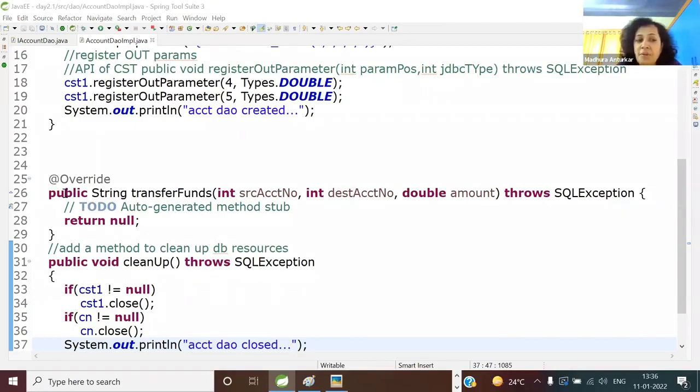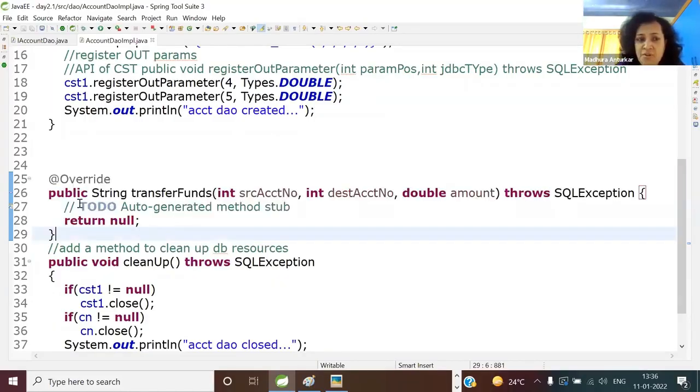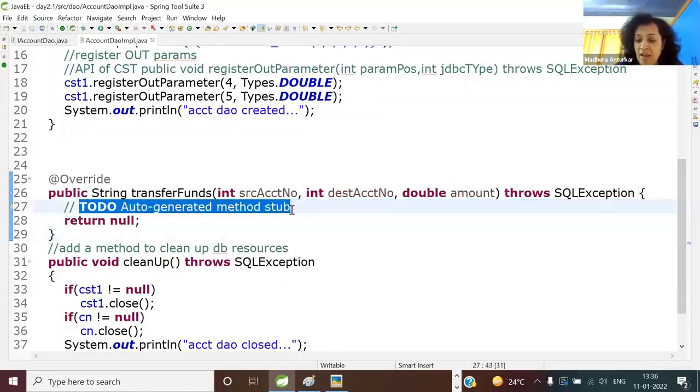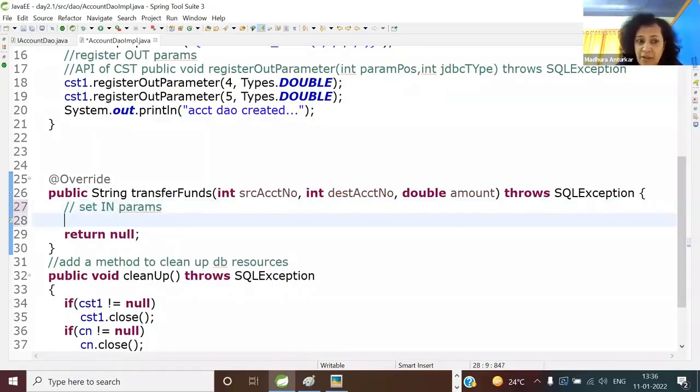Okay, so now tell me, who is going to call this method? Of course, the tester. When in the servicing phase, the user says, I want to transfer my funds from this account to this account, the user is involved. So can I directly execute the stored procedure, or do we have to set the in parameters first? Everyone knows the answer by now. Of course, you have to set the in parameters. Otherwise, it will fail. How will you pass the source numbers and all that to the query?